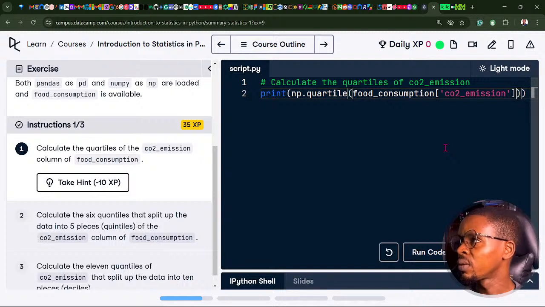Quartile is similar to mean. I'm taking a look at my line of code there. Let's just call our np quartiles and see if we make any mistake or not. Let's run the code and get help.